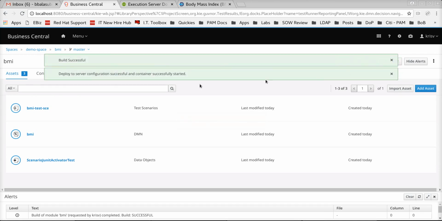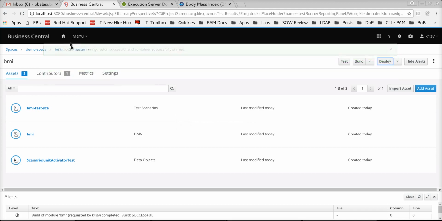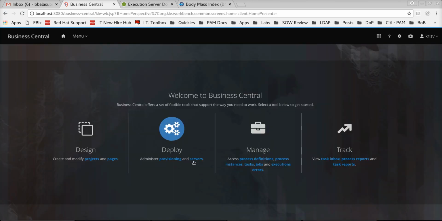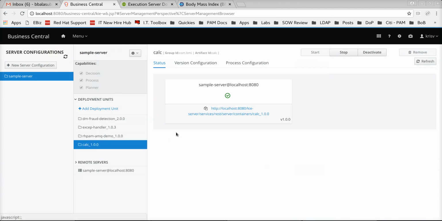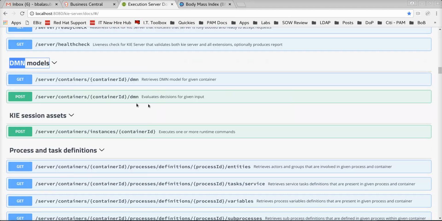The build is happening and the deployment has happened now. It's successful. So let's go ahead and see whether the deployment is listed down here. Yeah, so here we have the calc model, and we have the calc container ready. So let's go ahead and execute this directly using the REST APIs of the KIE Server.